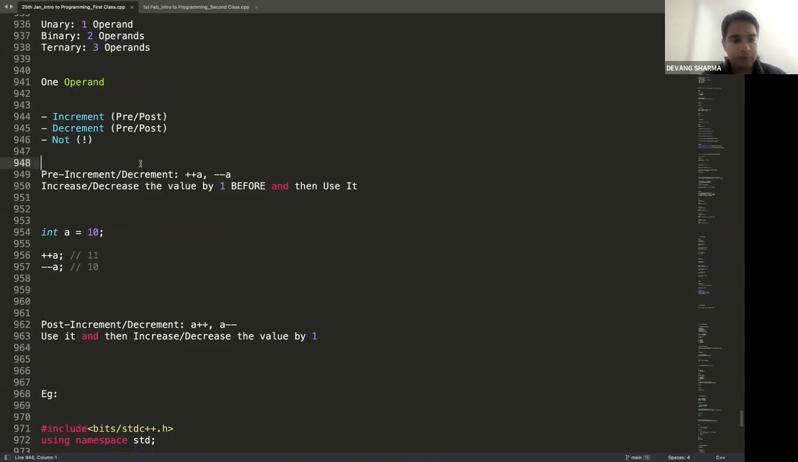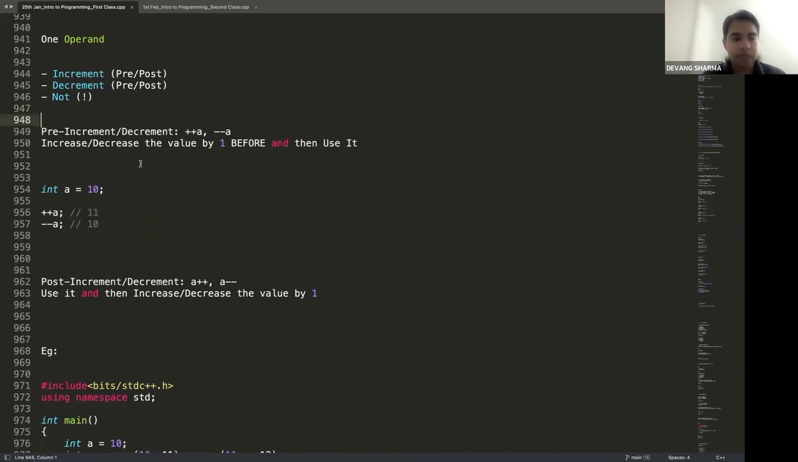Increment and decrement have two categories: pre-increment/decrement and post-increment/decrement. Pre means you're going to increase or decrease the value by one, depending on whether it is increment or decrement, before you use it. So if I put a equal to 10, the moment I say plus plus a, the value will become 11 and then I can use it. The moment I say minus minus a, now 11 will become 10 and then I can use it.